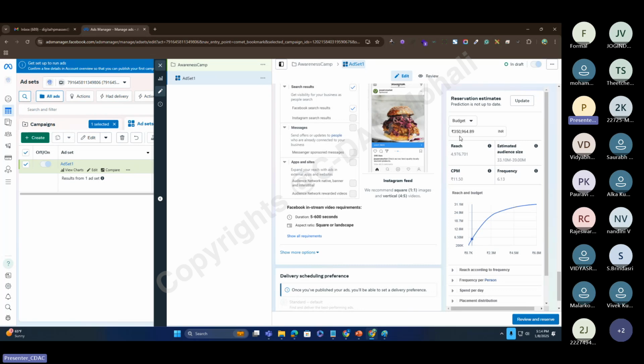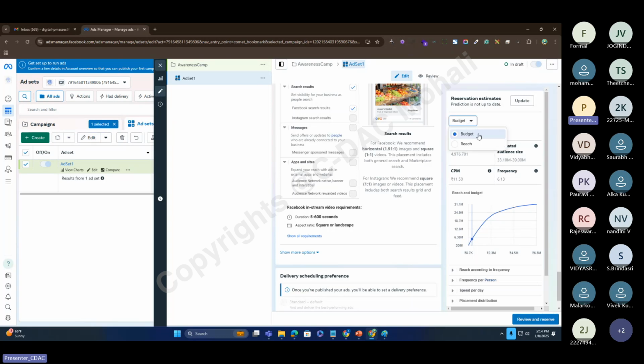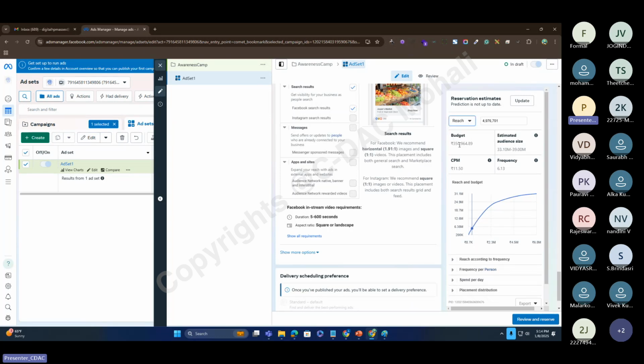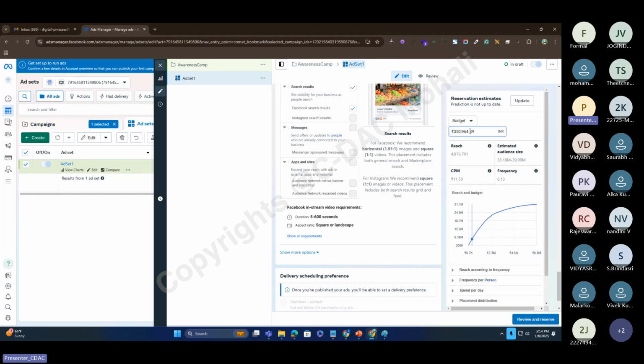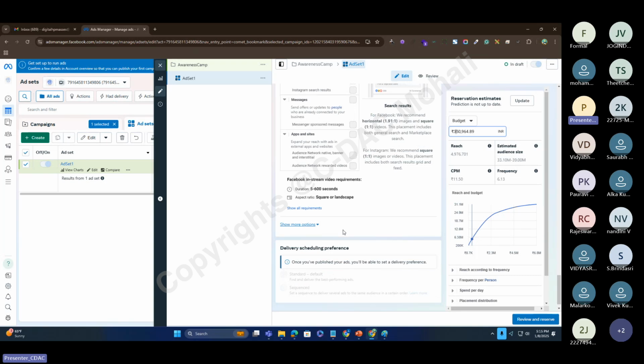So this is how you can create or calculate your data. So this is your budget. Depending on whether you want to calculate on your reach, you can choose this. And if you want to make it on budget, this is a total amount calculated by Facebook. But you can also customize it as per your requirement.